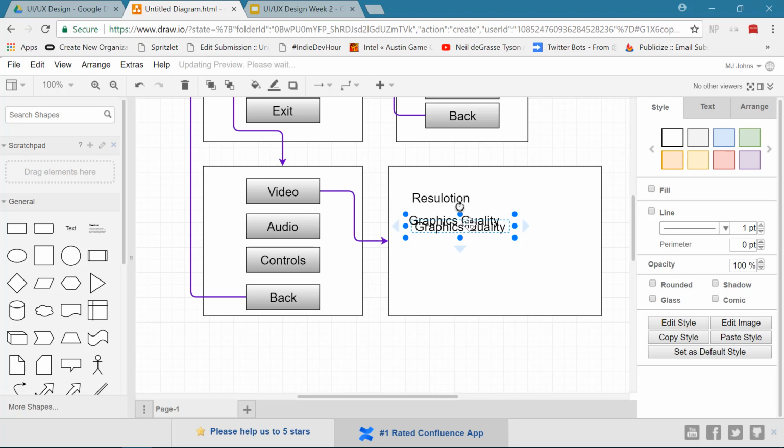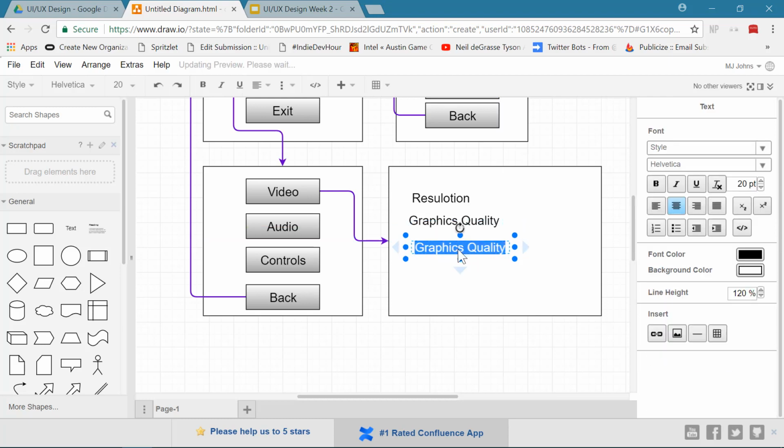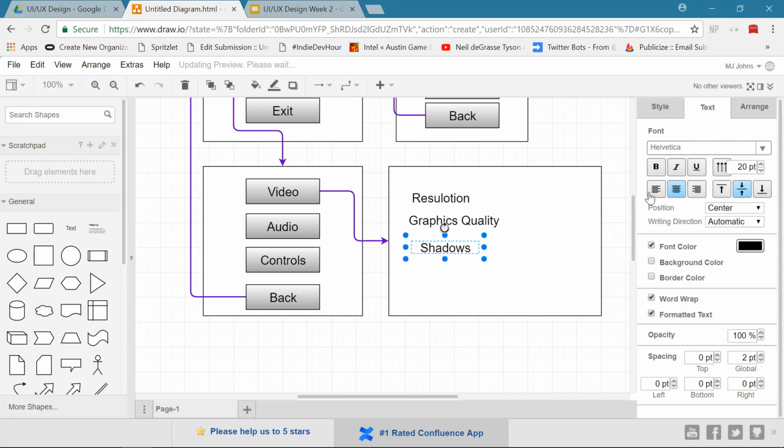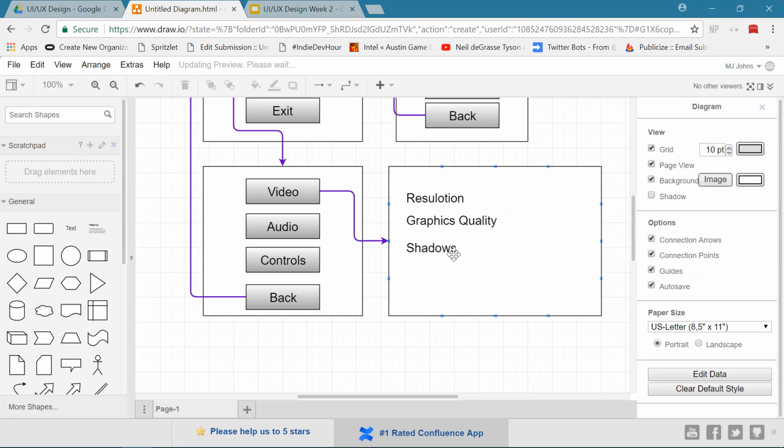And I will have one for shadows. A lot of games have the ability to turn off the shadows because shadows can cause a lot of performance issues on some computers. So it's helpful to give the user the option to turn off the shadows. And if you want your text to line up, right now all of the text is centered within their box. On the text page, you can select left justify so that they all line up with each other. And we want to space these kind of evenly apart.